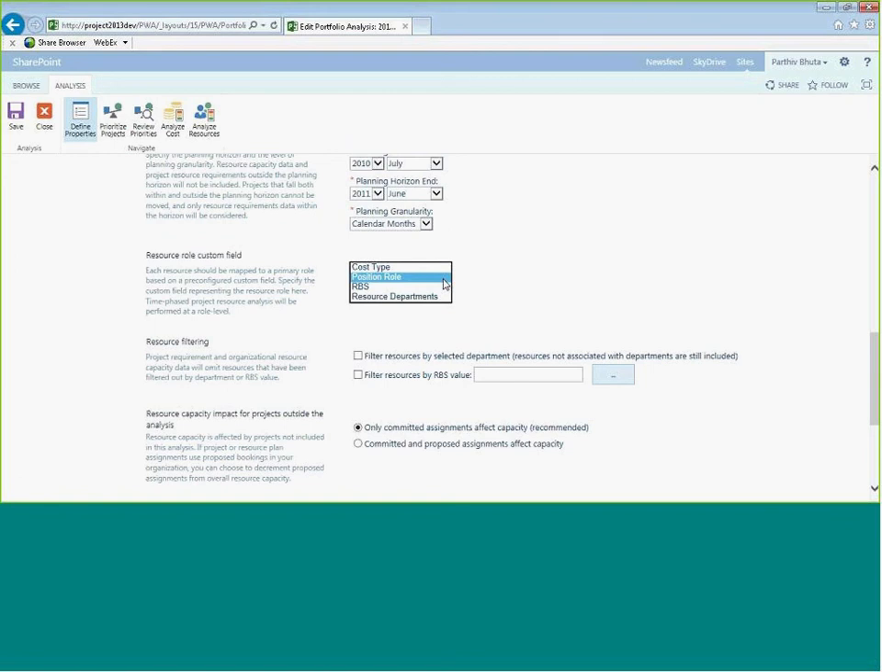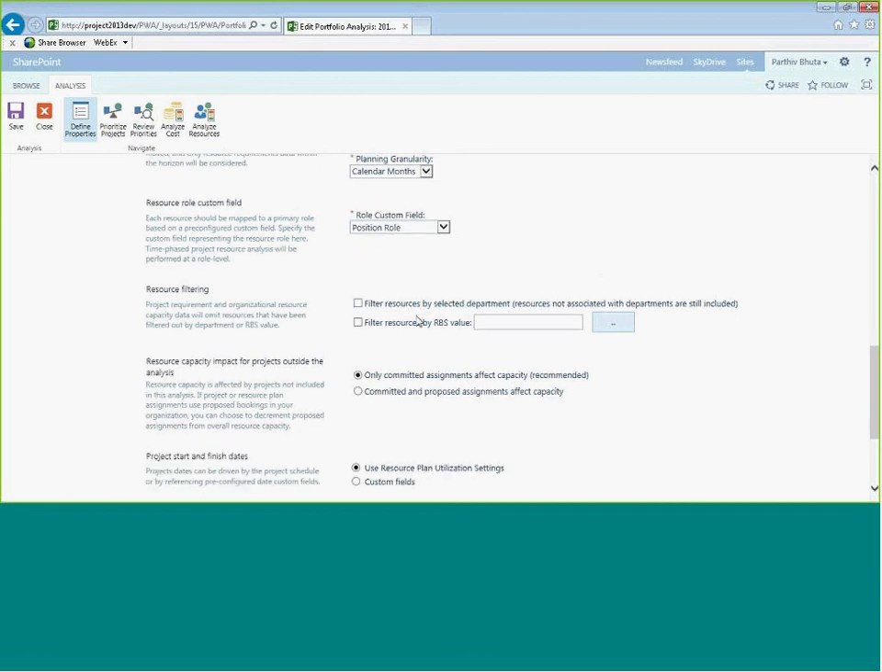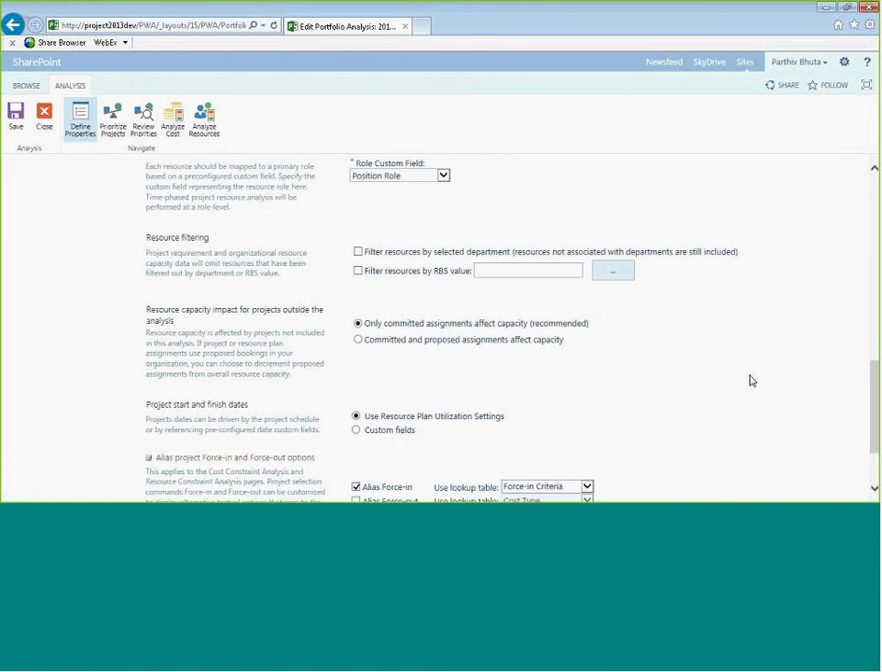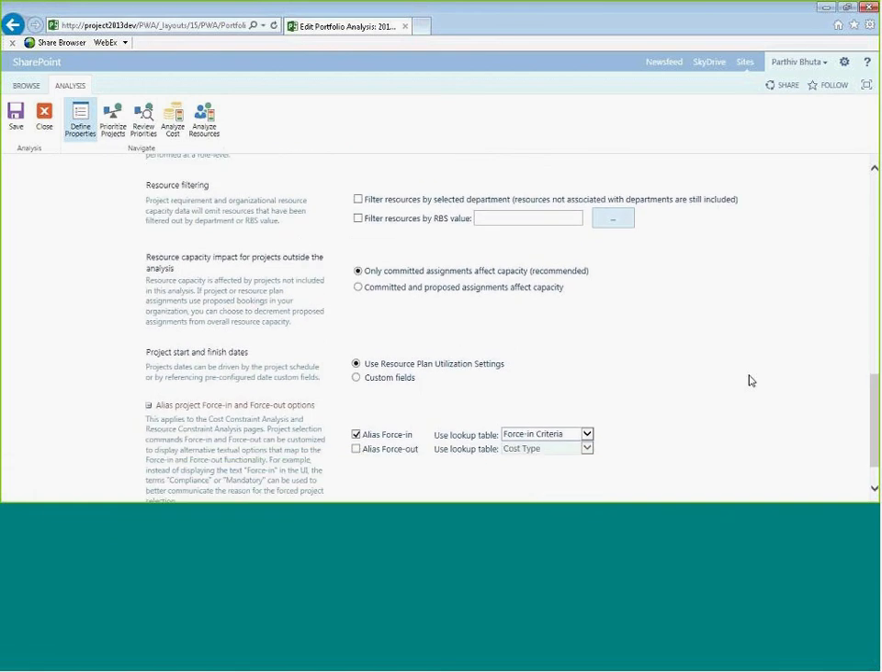The resource capacity basically defines if you want to only include the committed resources, or if you also want to use the proposed assignments on your projects. Usually by default it is always committed, but sometimes as you define your projects and your resource availability, you need to determine if you want to use the proposed resources in your analysis or not. The alias for force in, force out, we will talk about as we do our analysis, but you can just predefine a lookup table that determines the reasons for forcing in your project or forcing out your project.